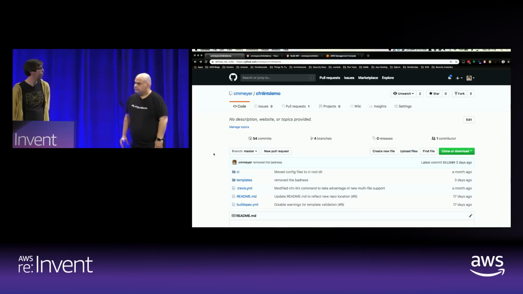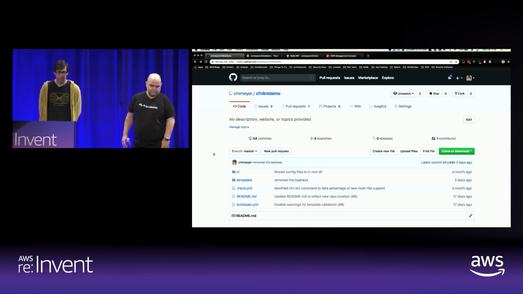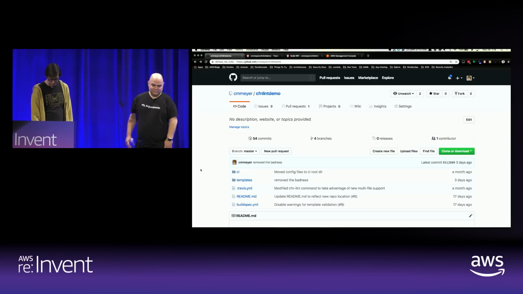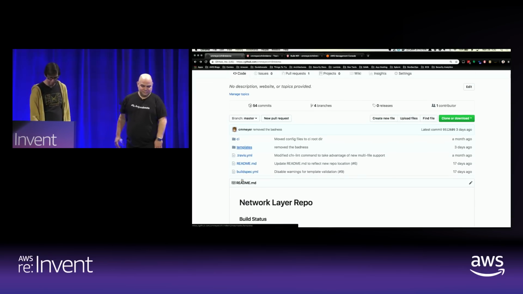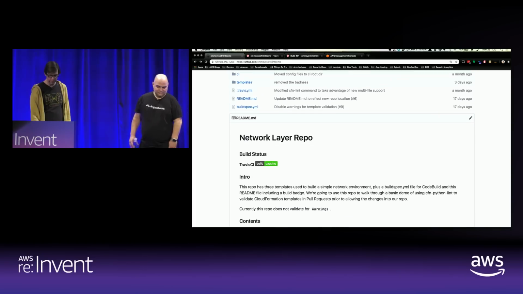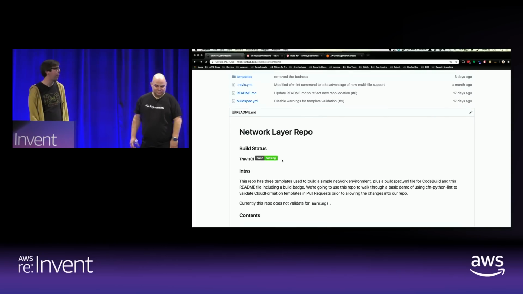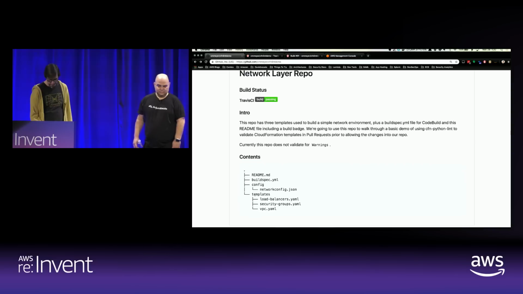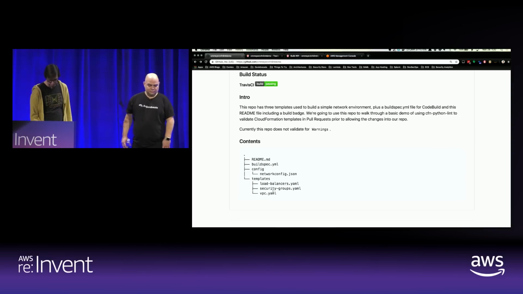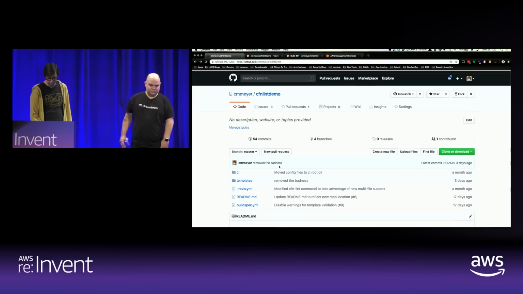It's an excellent point. So where we're going to start for this particular demo is in a GitHub repo. This is my aptly named CFN-lint demo repo. It contains some CloudFormation templates in a template directory. And as you can see, I've got a build badge for my templates. So as far as we're concerned, these templates are in pretty good shape. I've got my VPC template, a load balancer, and a security group here. Everything looks pretty good to me.